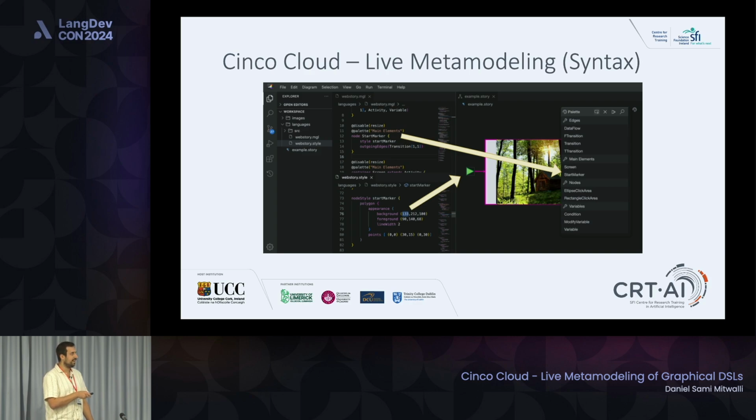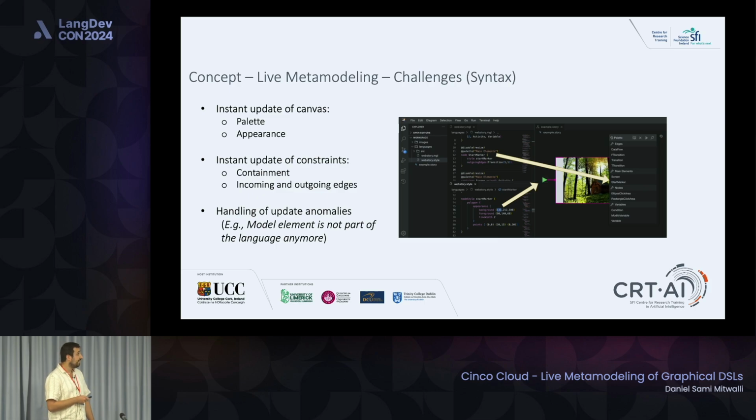That means the palette should be extended, or if we delete a node, it should be eliminated from the palette, for example. And this should also be the case for the styling of our concrete syntax. If we change something here, like the background color of an element, the shape, or some other appearance, we would like to have it reflected directly inside the canvas on all the elements. And these are the challenges: updating the canvas palette and the appearance of the elements.